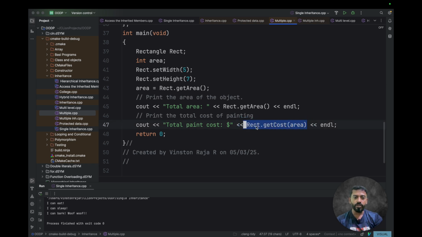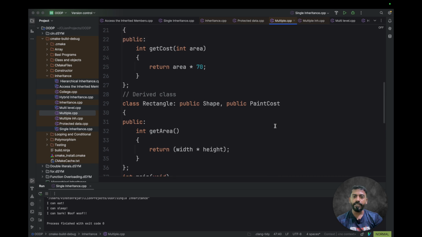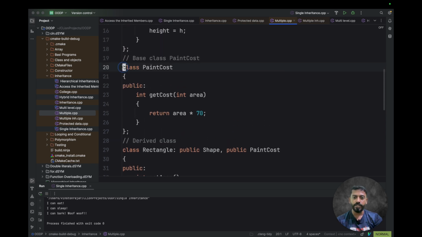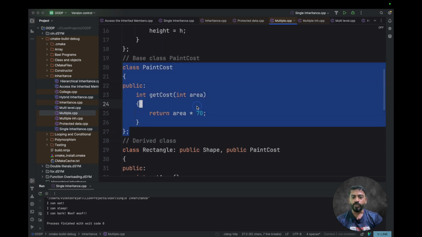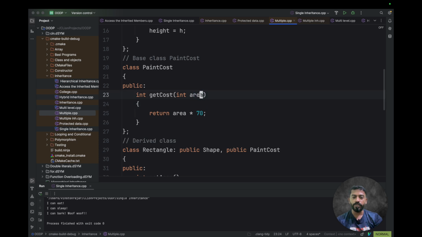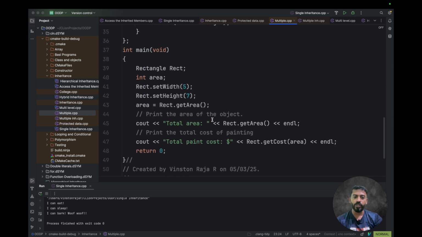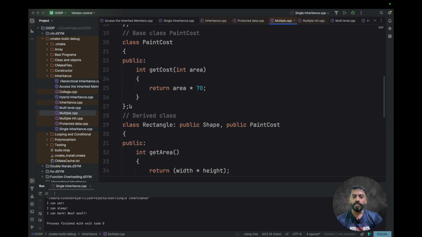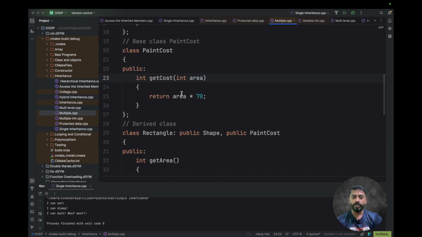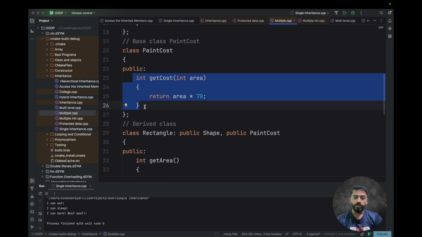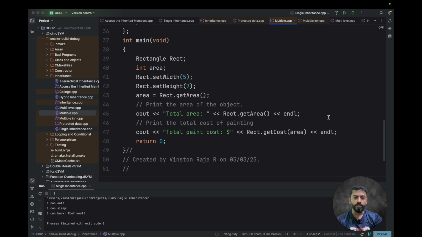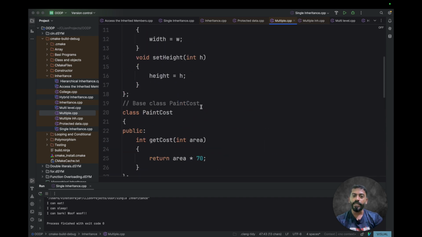And here this is another function call: derived class object dot get cost. Where will the get cost method be? It is present in the other parent class. In this get cost we are going to receive the area through the function call. The area has the value 35, and that will be received here, and here we have 35 into 70. This method has one value, and that value will be forwarded to the respective function call part. This is the way we access two base classes' properties.